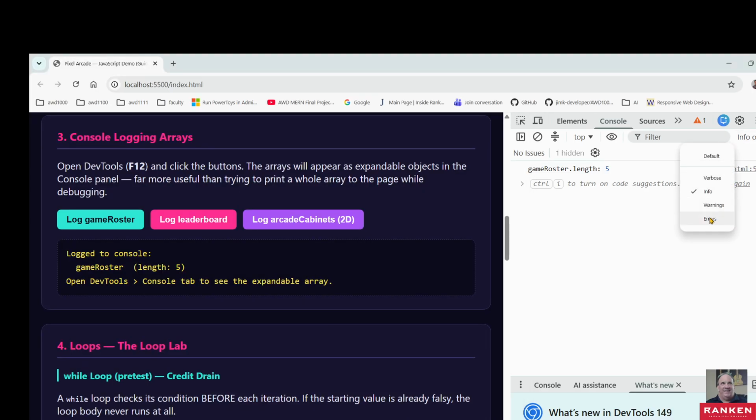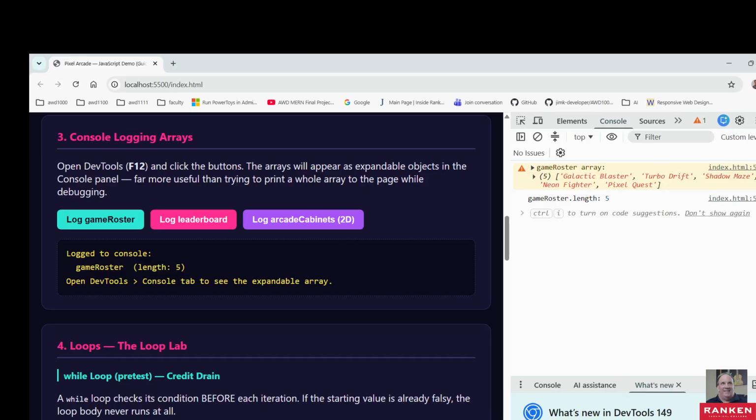If I come over here now and do warnings, there it is. Get rid of info, right? So, but basically, you should always really have warnings and errors, probably info as well. That's the default here. If you click default, right? That's what it's going to be. Verbose usually go off and on with verbose, right?